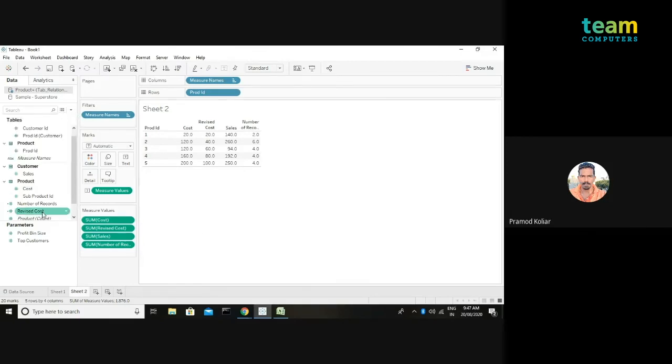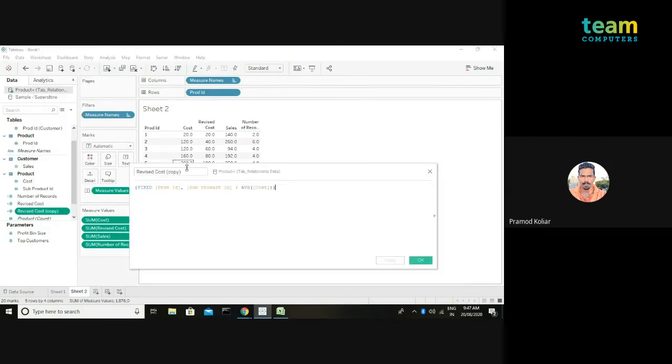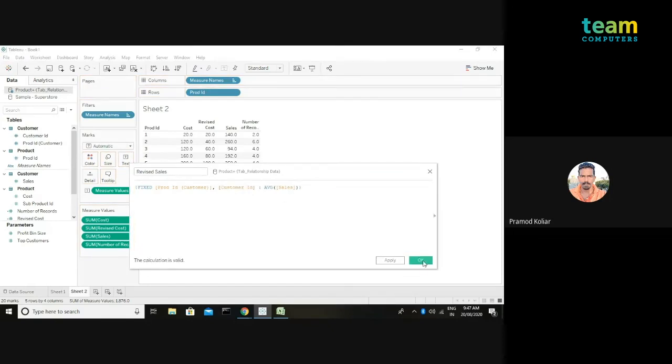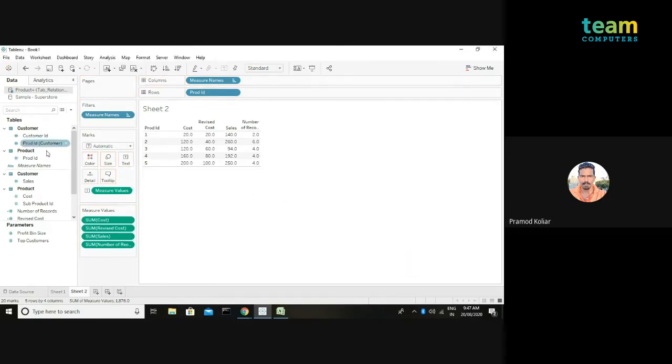Let's do that by sales. Instead of cost over here, what I'll do is add sale, and instead of product ID from the product table, I'll drag product ID from the customer table and customer ID from the customer table. So at this 2 level, I want to compute the average. As soon as I do this, I have my revised sales coming in, and now you can see my sales figure also got revised accordingly.